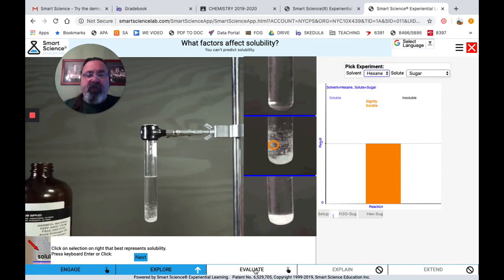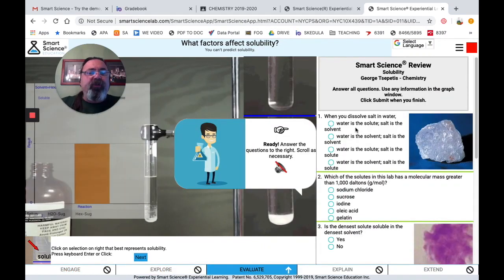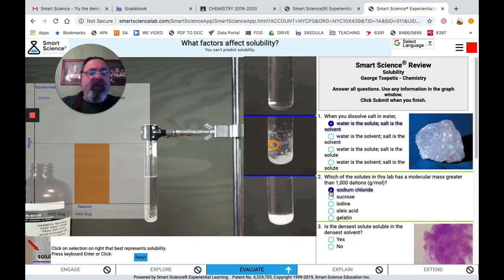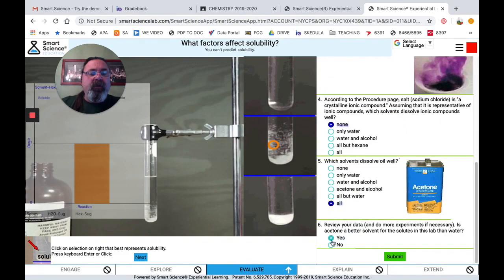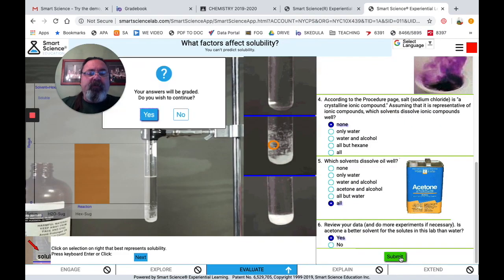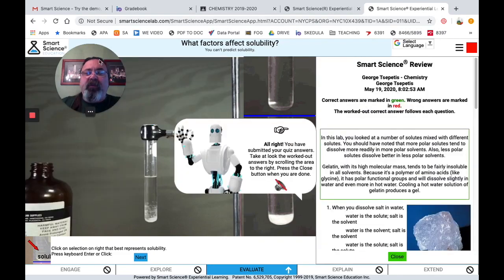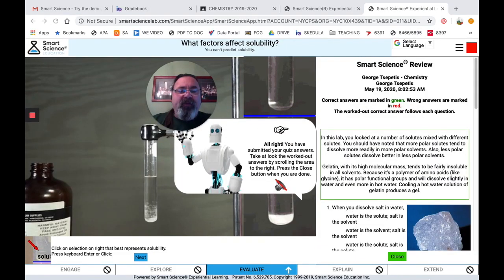Now we go into the evaluate section if we want to, okay? Once we click evaluate, it goes through based on your results and same format. Okay, I'm going to go ahead and click away here, hit submit. Your answers will be graded. Note the pattern that's developing. All right, you've completed the quiz. Terrific. Now we're going to close.